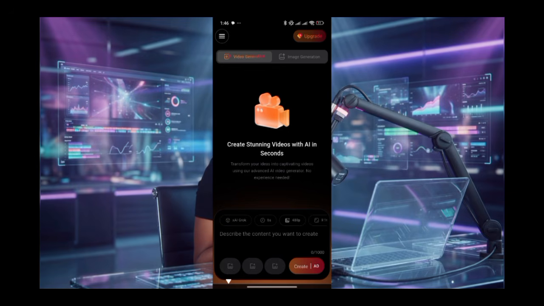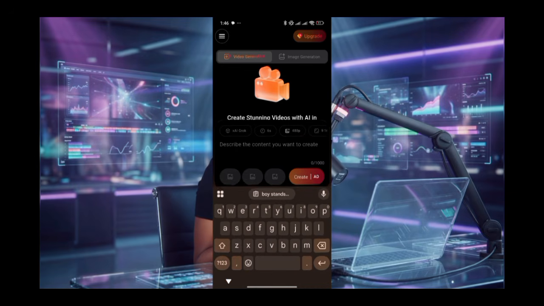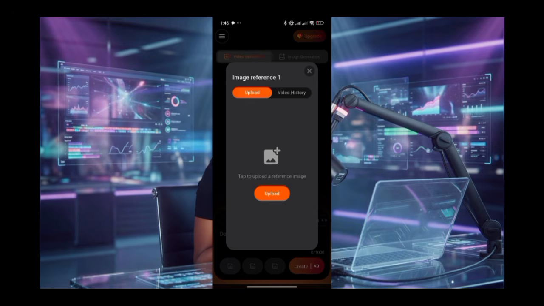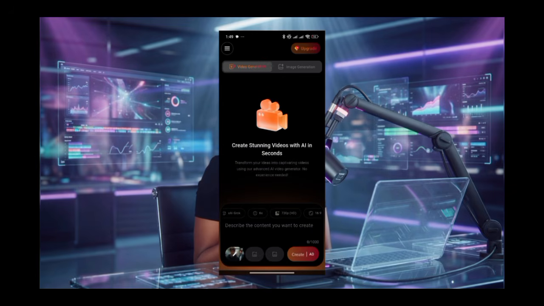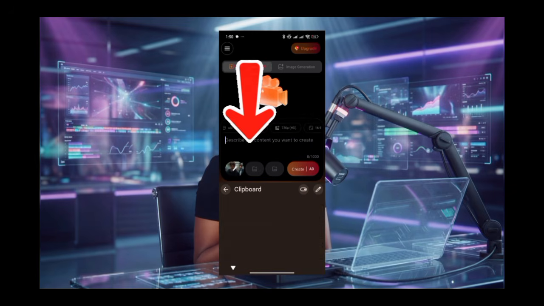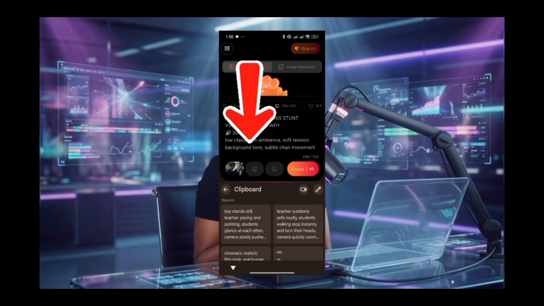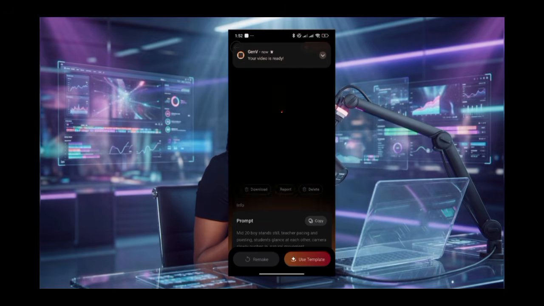At this point, I will bring my reference image from here. Click here and upload your reference image. Let me pick the one that I screenshotted, the one we cropped. The boy stands still. One is done. The video is ready. Now watch the continuation.